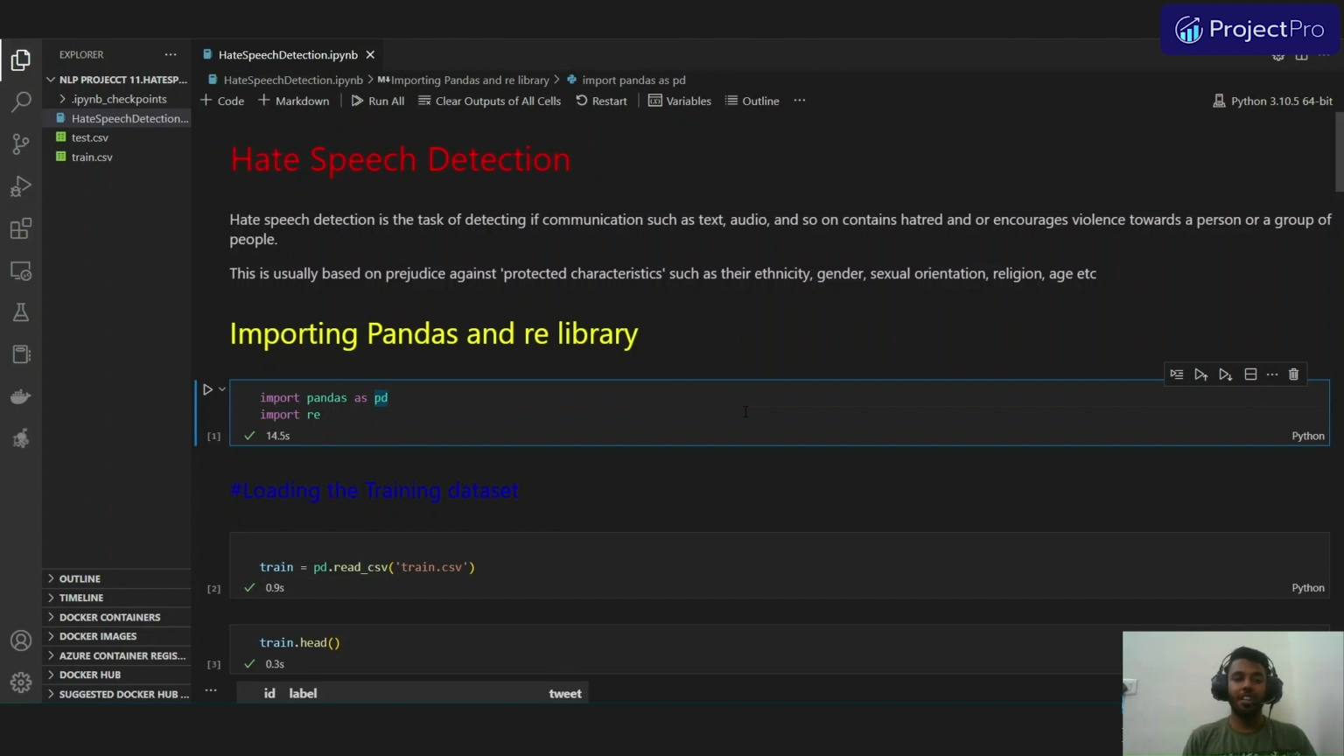Hate speech detection basically means we want to detect if some communication such as text, audio and so on contains hatred or any kind of discouraging violence towards a person or a group of people. This is usually based on prejudice against protected characteristics such as ethnicity, gender, sexual orientation, religion, age, etc.